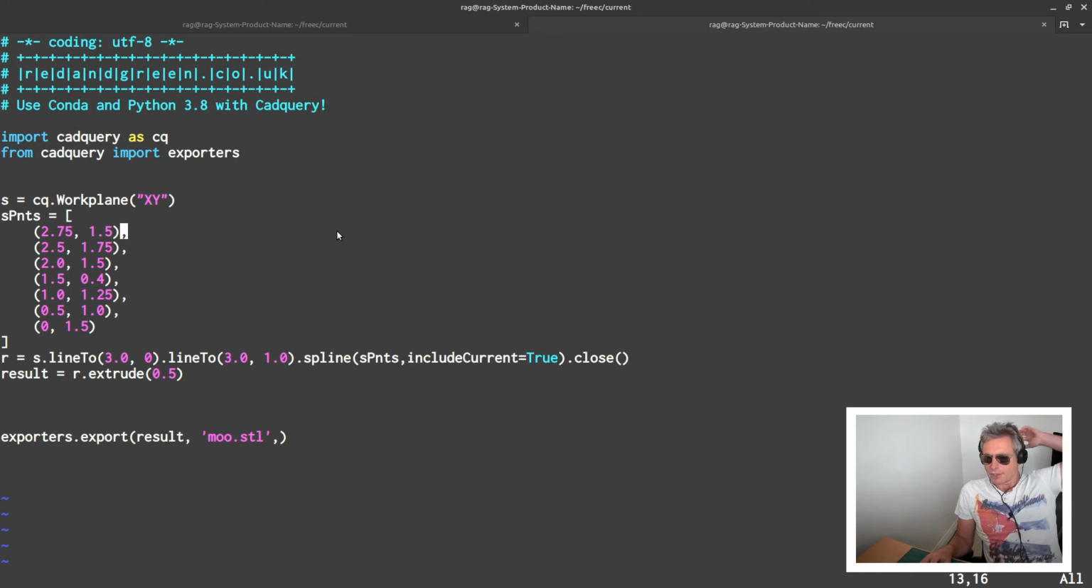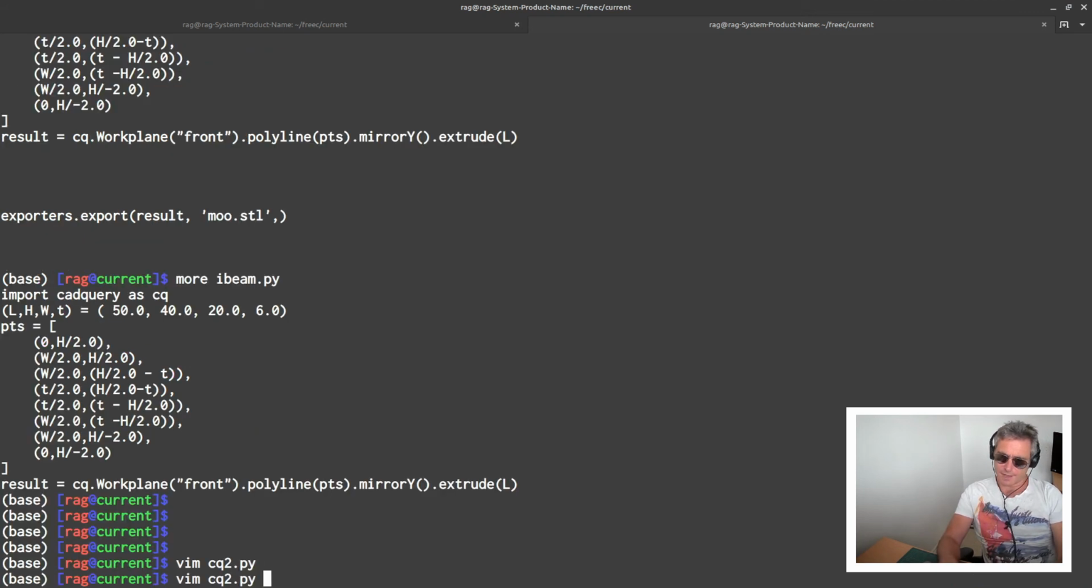Much as I pretty much showed in the previous video. In the previous video, I was just making cubes of different dimensions, whereas here we can make customized shapes based on the spline X and Y coordinates. So let's save that.